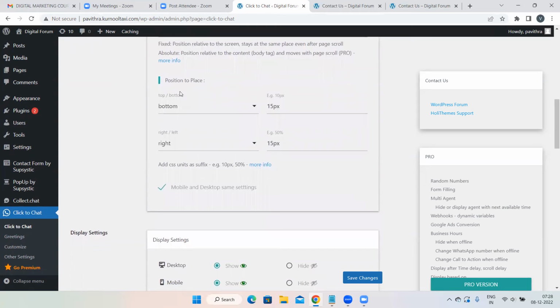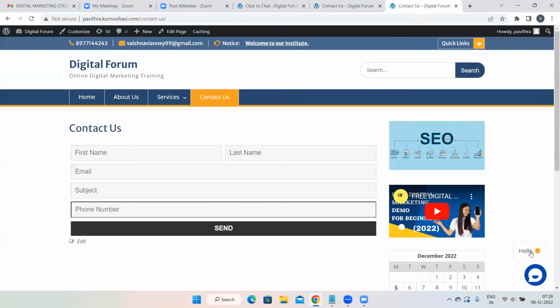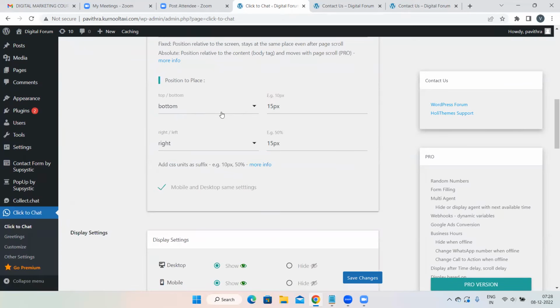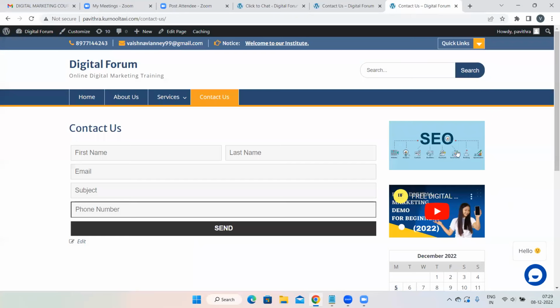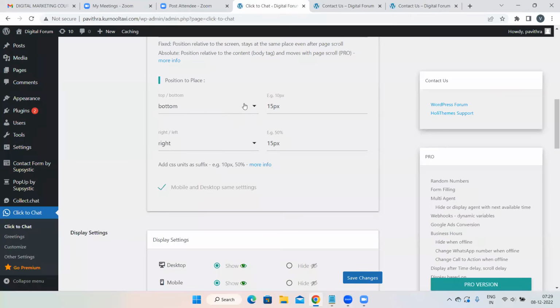Here, position to place where you want to show the WhatsApp icon. You want to show it at the bottom of your website or on the top of the website. Wherever you would like to show the WhatsApp icon, you can just select it. As of now, it is bottom right, that means over here, but we have the chatbot right already. So I'll select it as top right. I'm just clicking on the drop-down and changing it to top right. So position to place over here, top right.